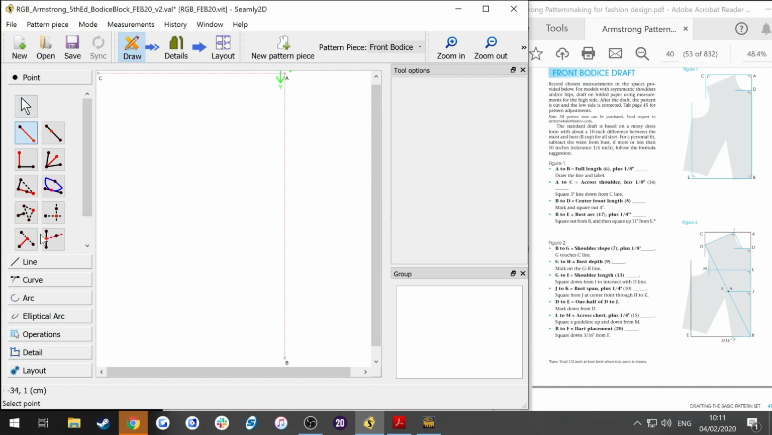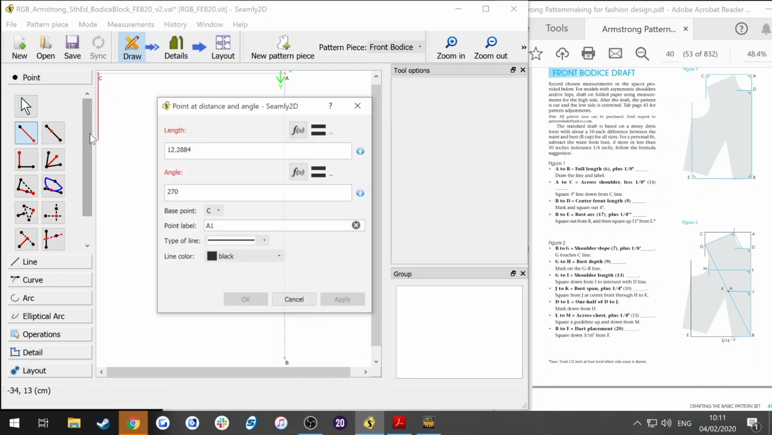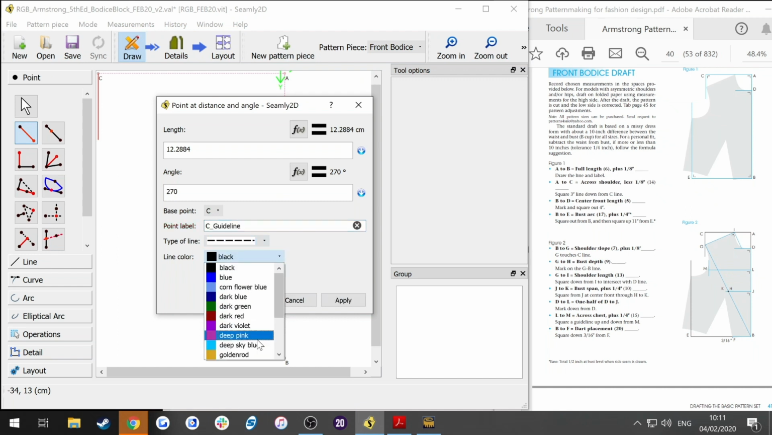Okay. Now it's saying square 3 inches down from C line. So I'm just going to get this tool, holding shift down to make it vertical, and I'm going to call it C guideline. It's a guideline, so I'm doing it dashed and pink.